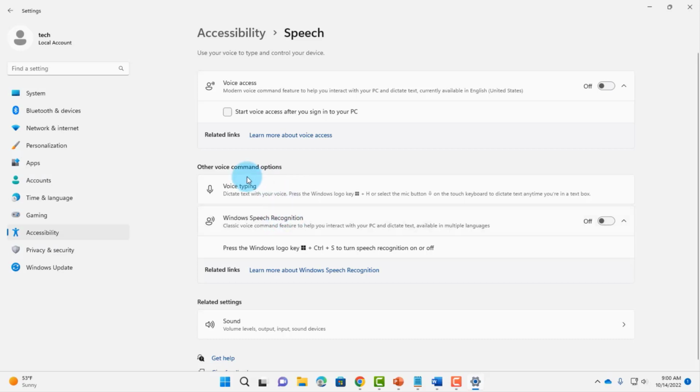This is telling you how you can access the voice typing. It says voice typing, dictate text with your voice, press the Windows logo key and H key, or select the mic button on the touch keyboard to dictate text anytime you're in a text box. And if you want to turn it off, it tells you how you can turn it off just by holding down the Windows key, the Control and the S key. And if you want to learn more information about Windows speech recognition, you can click on this.